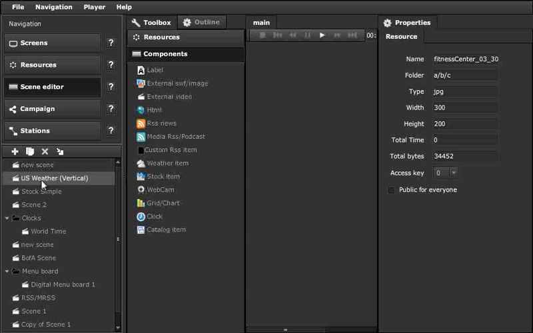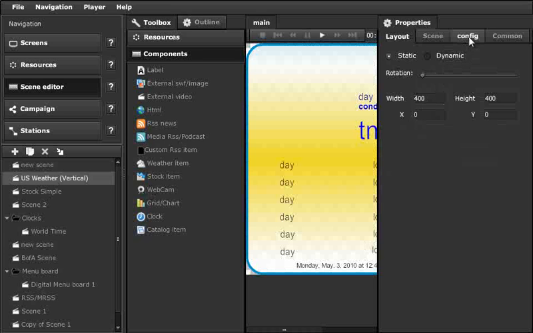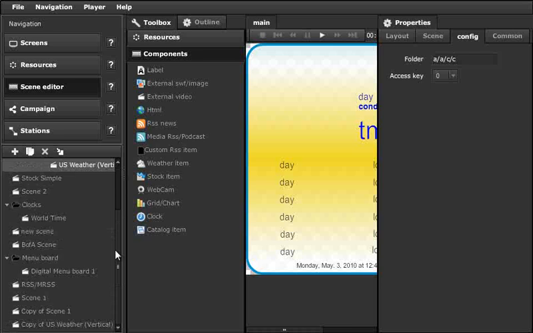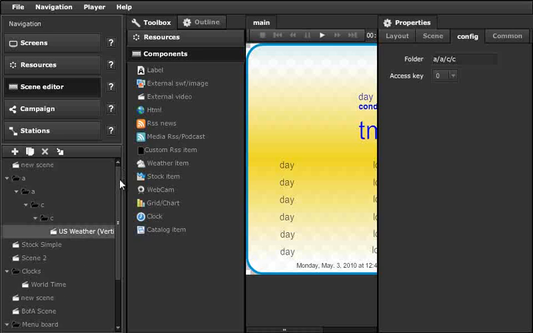So if we have this US weather scene and click on it and go to the config tab right here, again we can create as many folders as we want, press enter, and now the scene will be associated with this specific folder. And again you can modify this any way you want, just as we've demonstrated under the resources.